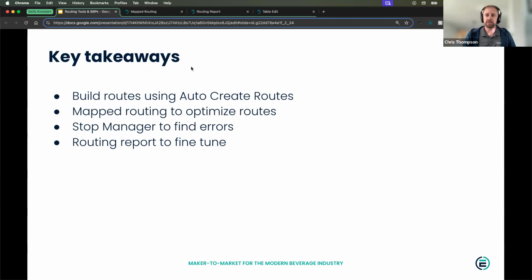So some key takeaways, right? We have the auto create routes tool. This allows us to generate routes based on the criteria that we define on our stop information. We can pull in certain customers or routes that we want to work with and generate routes into an inactive route version. Once we're satisfied with that criteria and we hit create routes, that takes us over to mapped routing, where we can then optimize and resequence those routes and make fine-tuned tweaks.